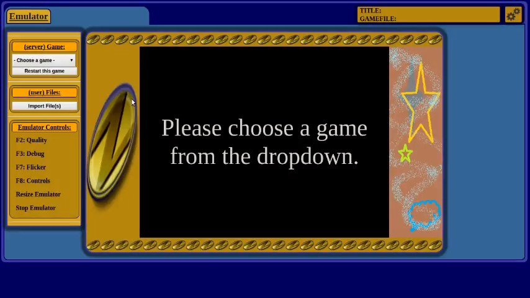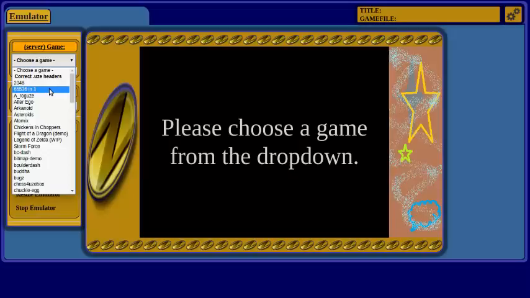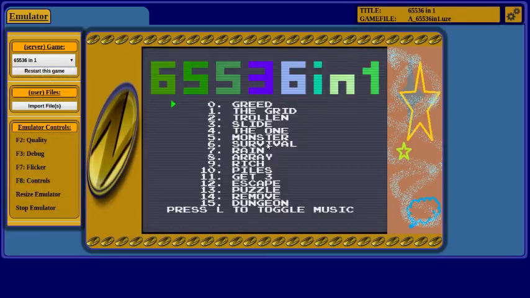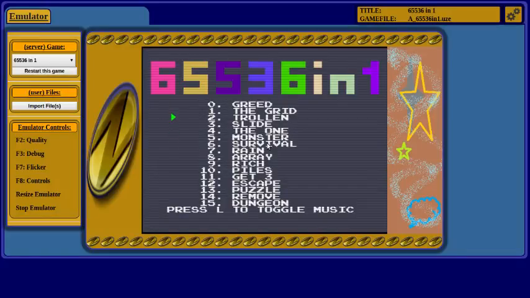First, I will demonstrate getting a game from the server. We have some sections here. We've got server game, user files, and emulator controls. We're going to pick a game here from server game. 65,536 in 1, Alter Ego, Flight of the Dragon, many. Let's pick the 65,536 in 1. And here you go. Here's the game. It's playable.